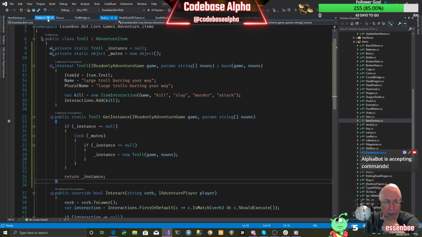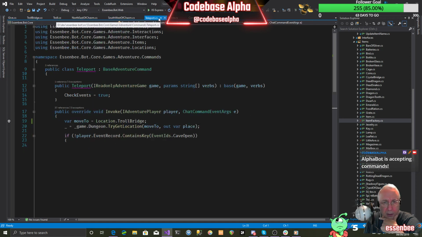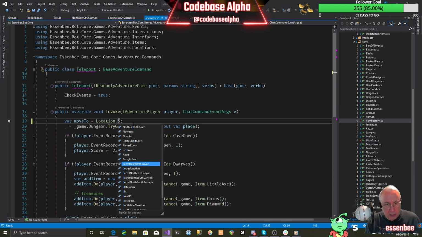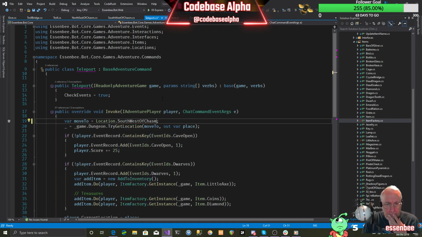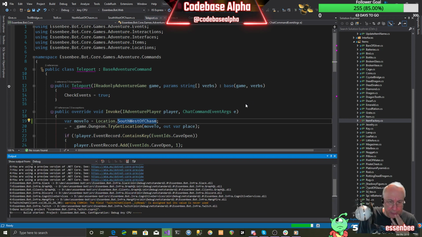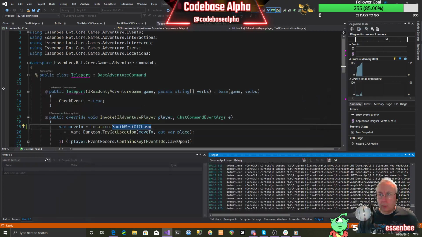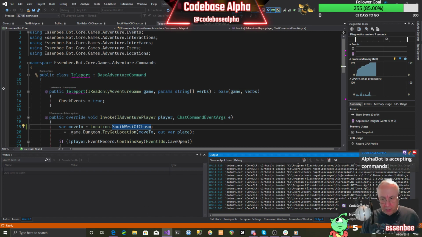So let's get rid of item factory, and great. We need to go to the teleport command, and rather than going to the troll bridge, we're going to go to southwest of chasm. There. Okay, so let's run it up and see what happens. And then we'll go to the northeast of the chasm and see if the troll works from that side as well.